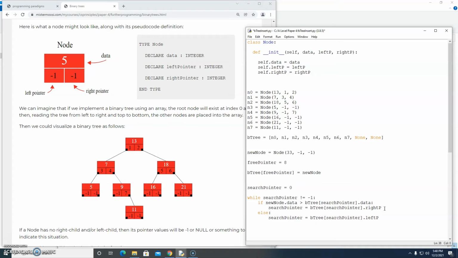Okay, so we're looking for the appropriate -1 because we want to find an insertion point. An insertion point can only happen on an empty pointer in a node. So we're looking for -1s. Which one is it? There's many of them. Of course, we know it should be this one if the value is 33. So let's let the loop run and then let's print search pointer and see if that worked.